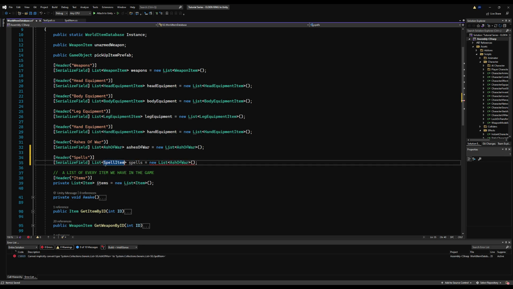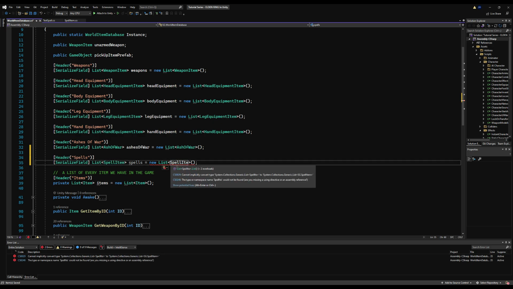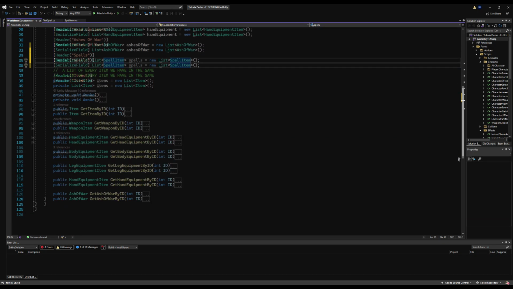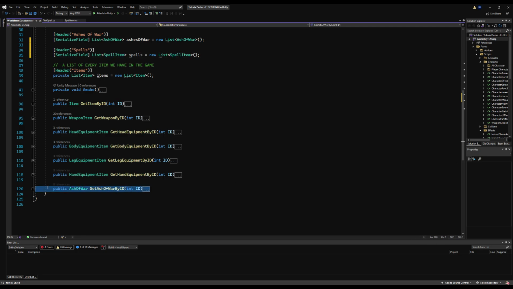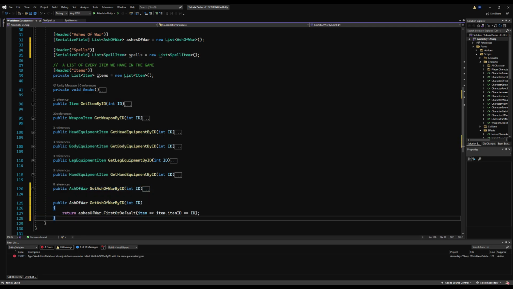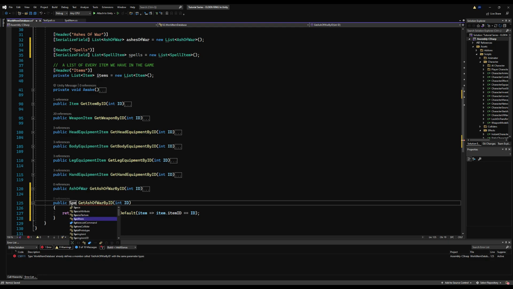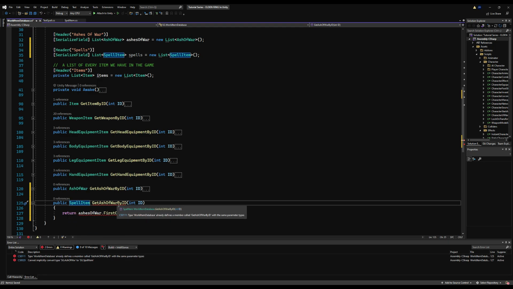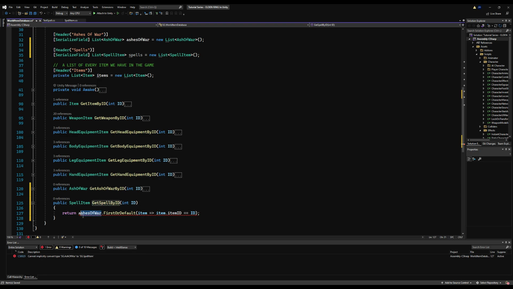And then you can copy any of these functions we use to fetch these things from the database, as we've done before, and just change the variable type to a spell item, and just change the keyword to spells, referencing the spells list. So I'm just going to copy Ash of War, get Ash of War by ID, change it to public spell item, and I'm going to say get spell item, or just get spell actually by ID. And we're going to reference the spells dot first or default, and then everything else is the same, and we're good to go.